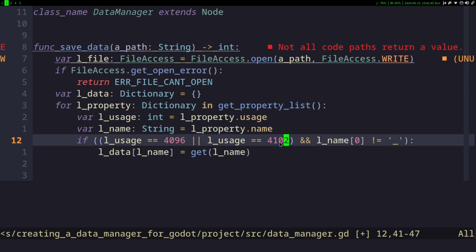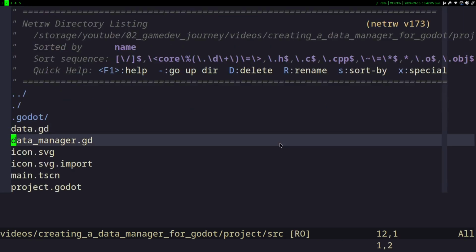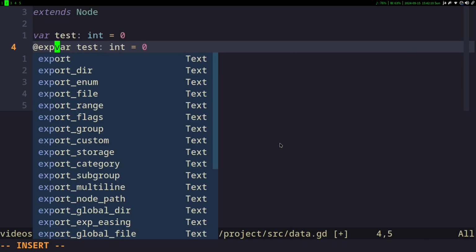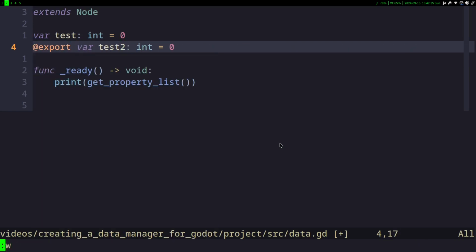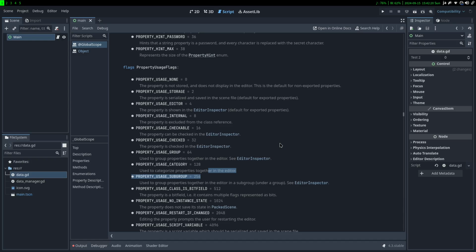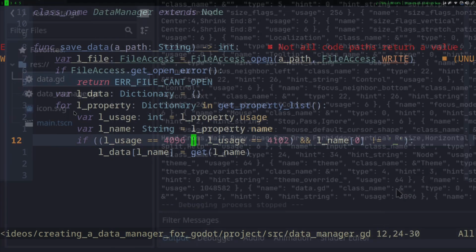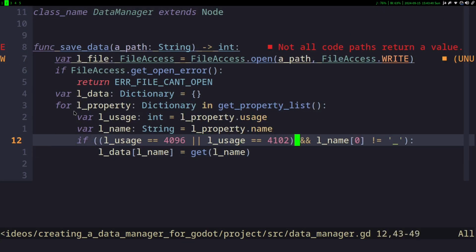And let's quickly show how we can get this number by going back to our data file and creating a new variable called test2, and let's make that an export variable. Now printing the property list will also show this magical number, the 4102, which we added in our data manager, because this variable is an export variable.